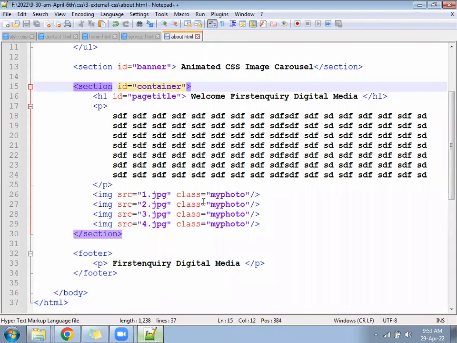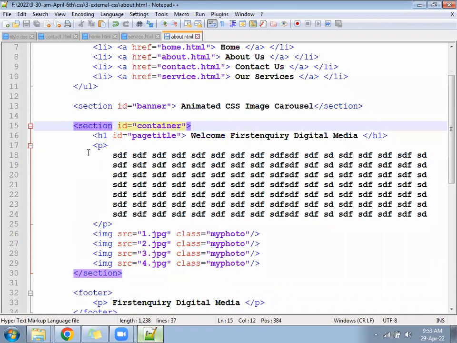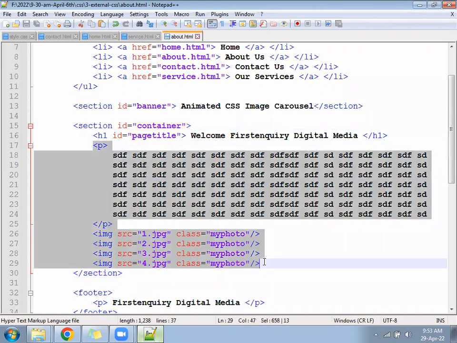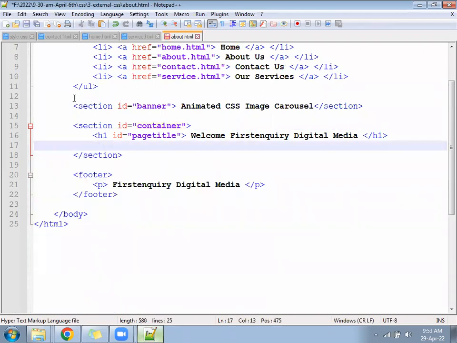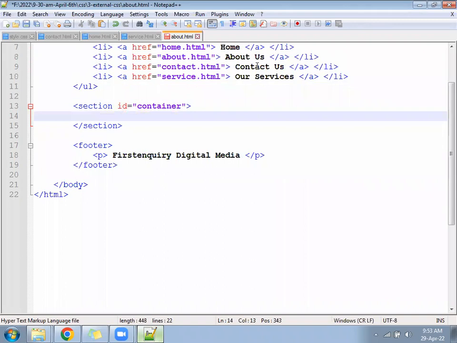Okay, so about we have taken the copy of home. Now after that, from the about file, you will remove everything, remove the section, banner, and remove all this. Keep this much.